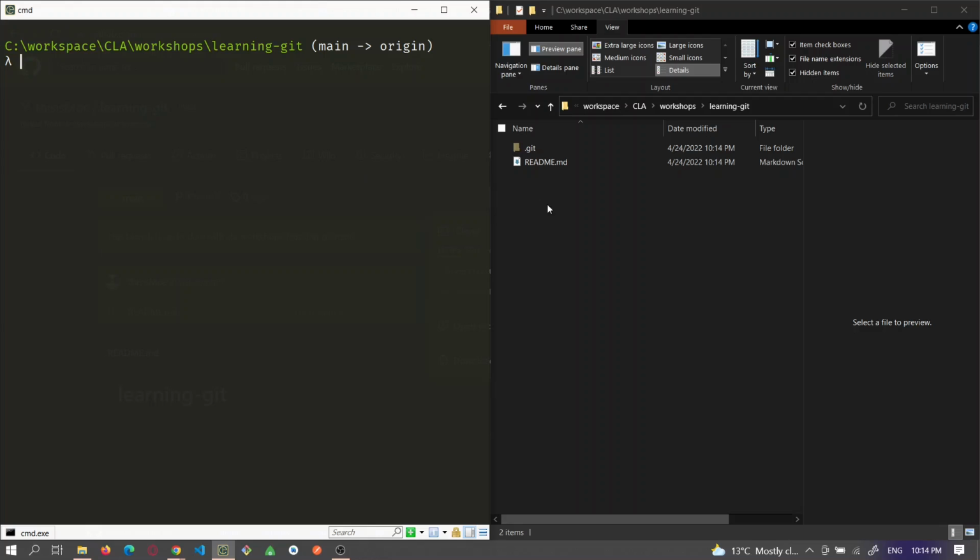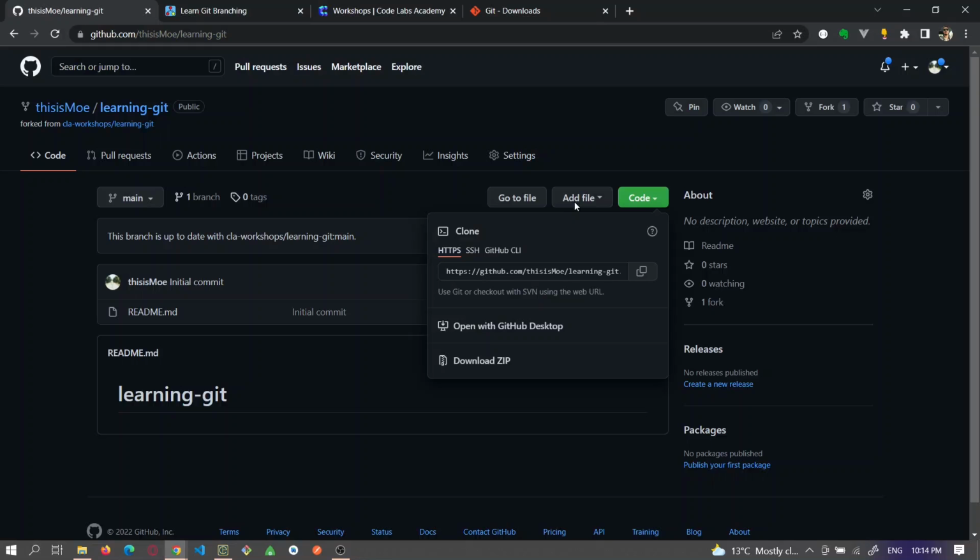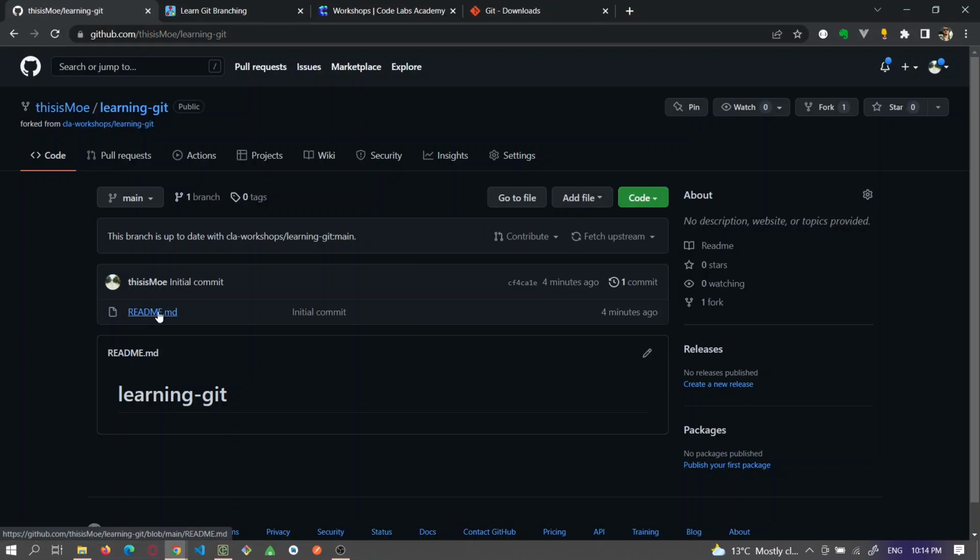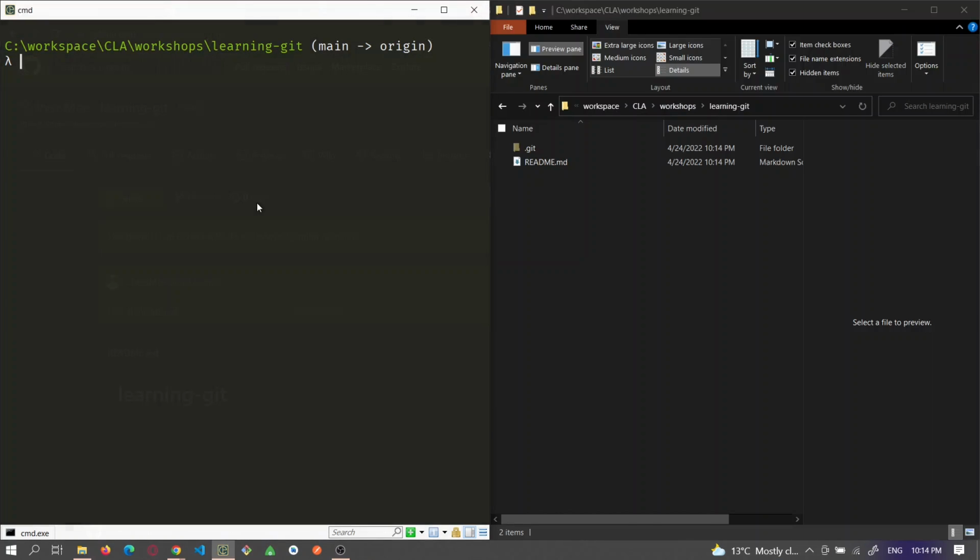We can see that we only have this file right here, just like the remote repository. So we can check out the content of that file using this command. So we can see we have this title, learning Git.